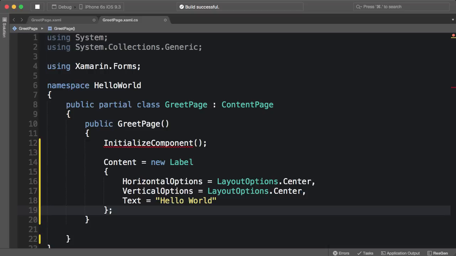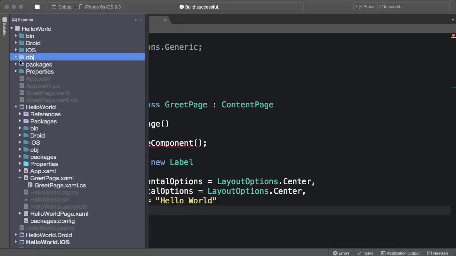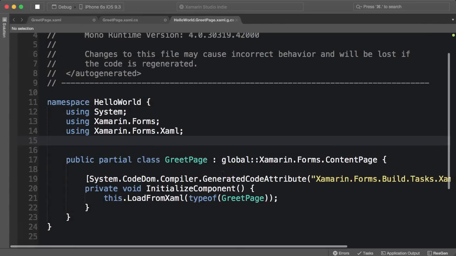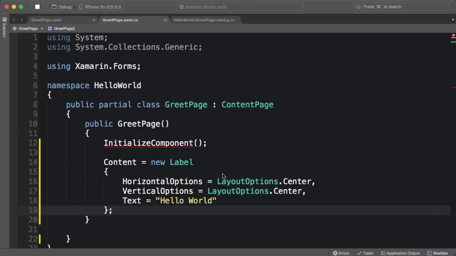Let me show you when it happens. So in the solution, I'm going to right-click the solution and set display options to show all files. If you look at the object folder under debug, we have a file here, HelloWorld.GreetPage.xaml.g, which stands for generated.cs. So this class is automatically generated for us. You can see it's a partial class, so part of that is here, and the other part is in the code behind.